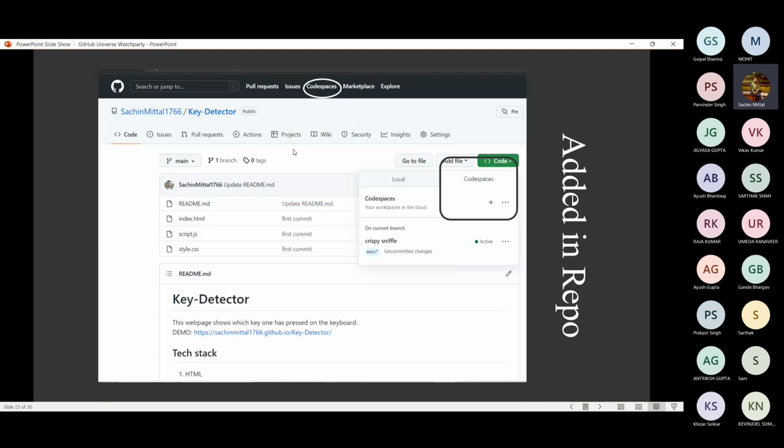When you open any repository, you will see Codespaces written where there was only Local, but now a Codespaces tab is also there where you can open your repository and commit changes.